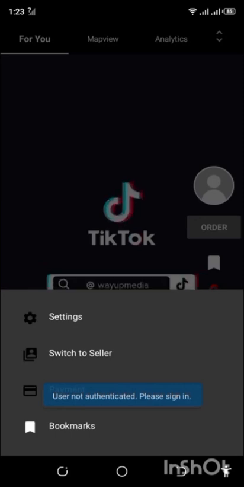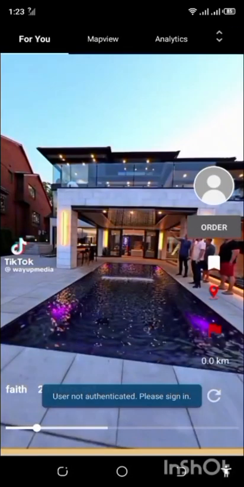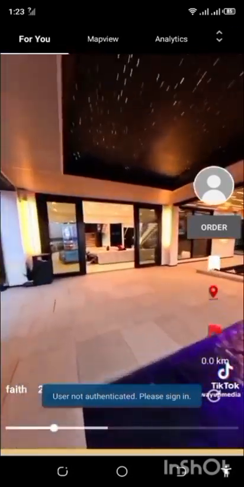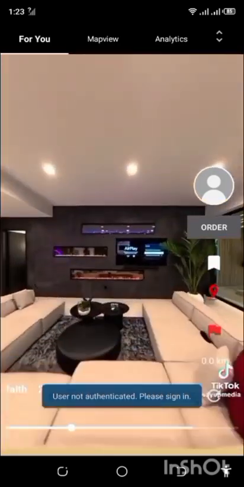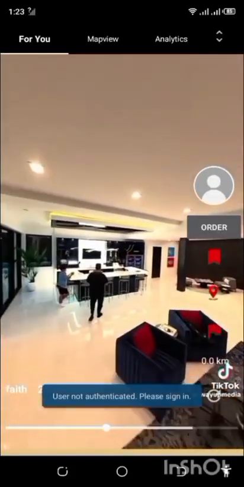And clicking on the top right, utaona bookmarks. So clicking bookmarks will open the bookmarks window, and you will see bookmarks there. Now you can only have a maximum of 5 bookmarks.